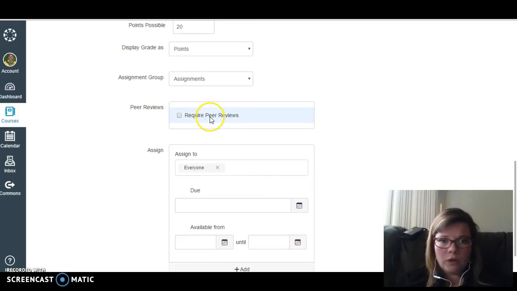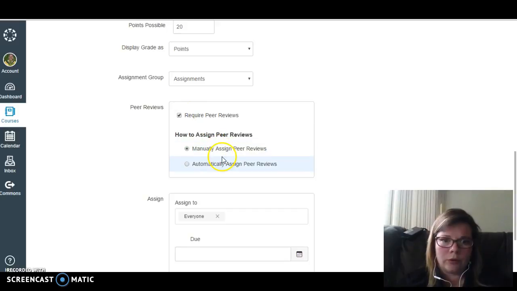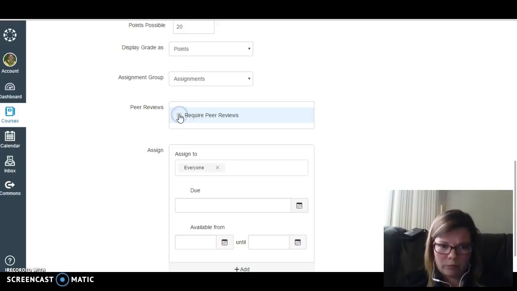You don't want to check this. This is for if we were submitting papers that needed to be peer reviewed. This feature would allow Canvas to automatically assign each of us somebody that we would need to review for a grade, or you could do it. That's typically for big academic papers.